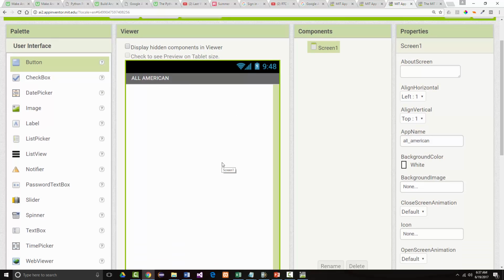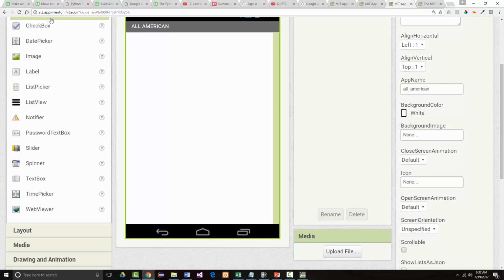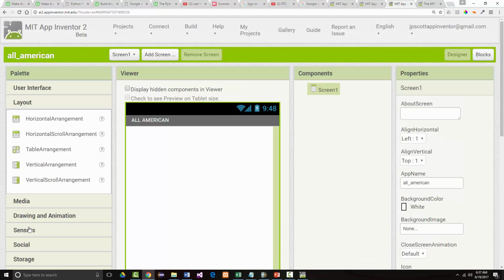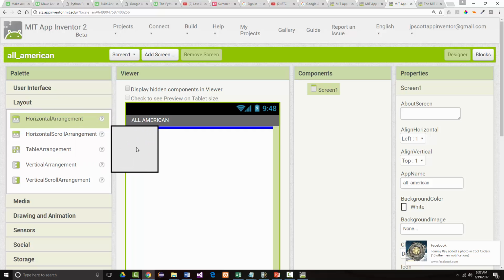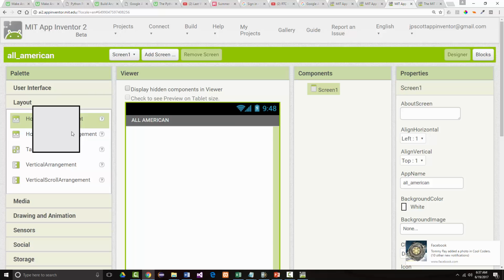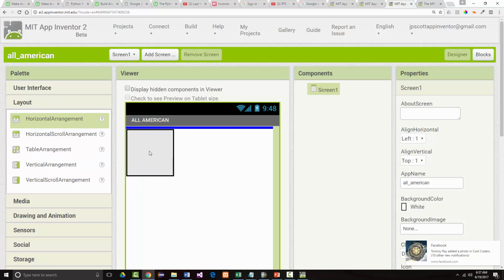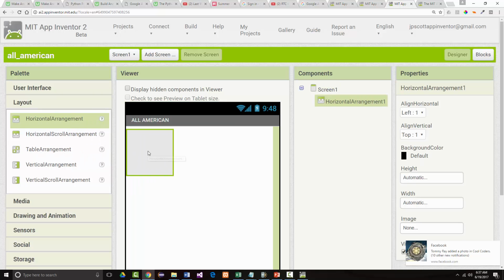All right? That's the first thing we did. Secondly, the second thing we want to do here is rather than using this user interface stuff, and we're going to use this a lot, I want us to open up layout. And I want us to put in what's called a horizontal arrangement. All you do is click your mouse button and drag over here. You'll see that blue line and let go.